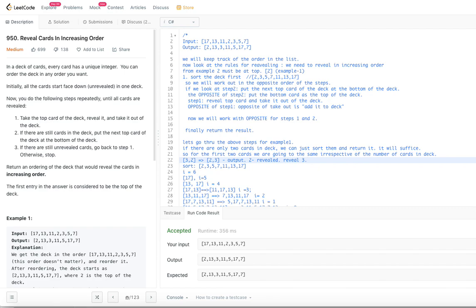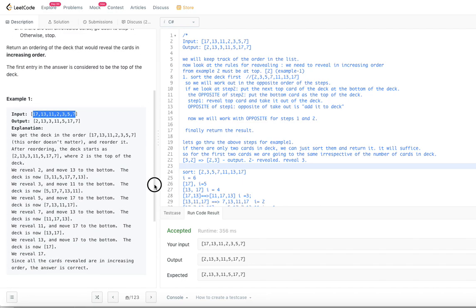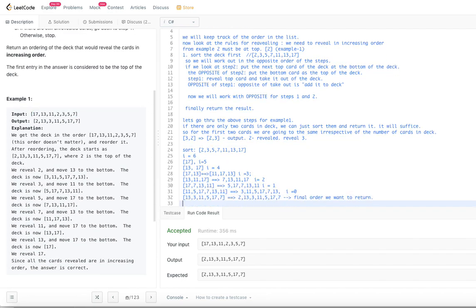So what it means is, as long as the number of cards in the deck is less than or equal to 2, just sort it and send it as the output. That's it. But if there are more than 2, then we have a workout to do, right? In our example 1, we have more than 2. Let's do the workout. The number of elements here is 7, since the index is 0 to 6.